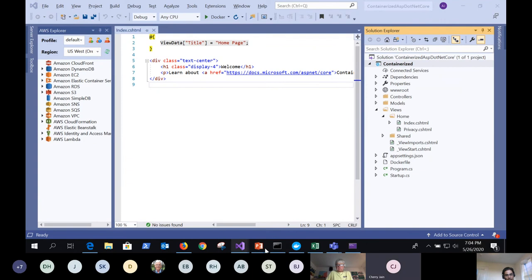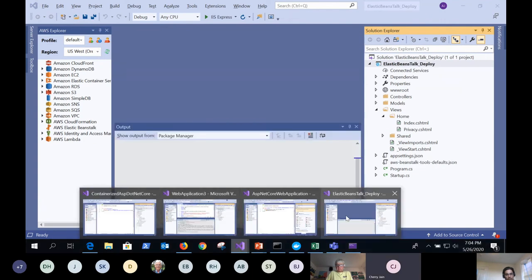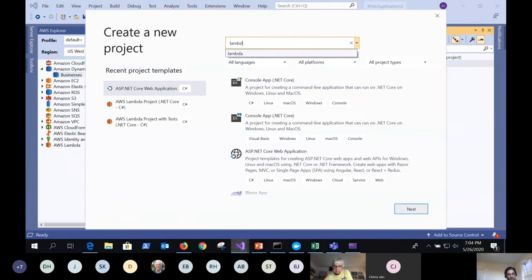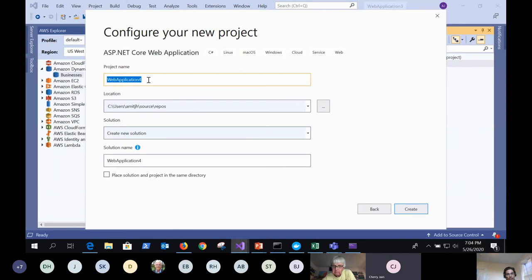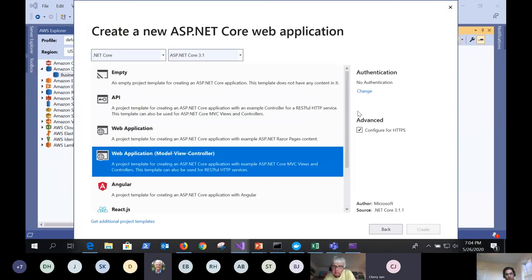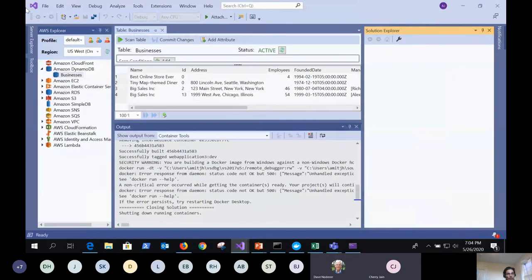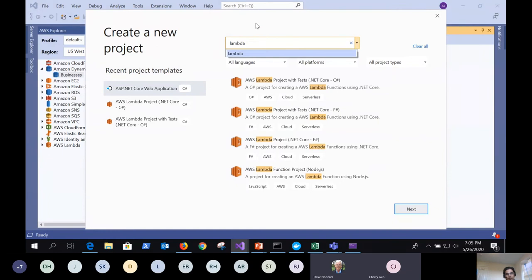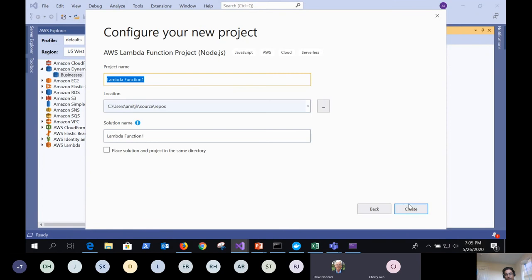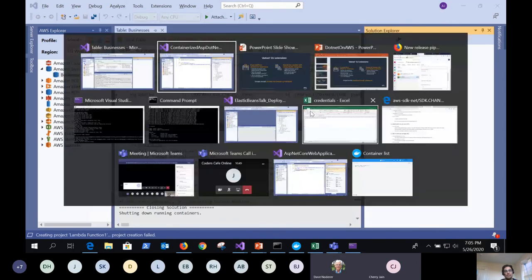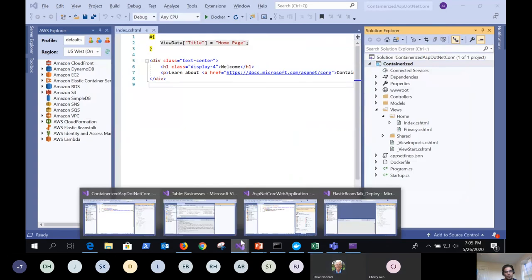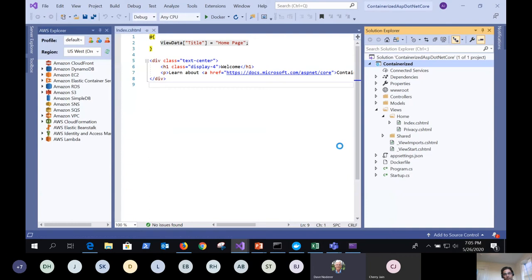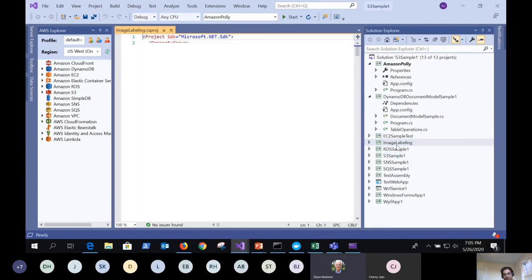Okay, right now I'll cancel this. If I create a new project of Lambda, Lambda is our equivalent to, if I want to say, Azure Functions. Okay, this is wrong. Let me open my own project, which I already have a deployed version. Okay, I have this as a Lambda function.